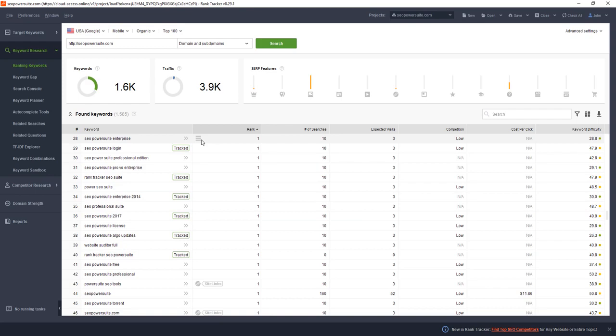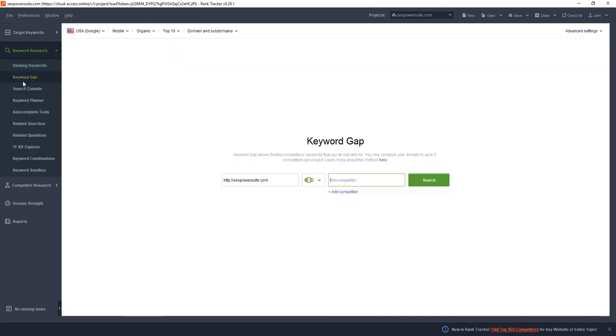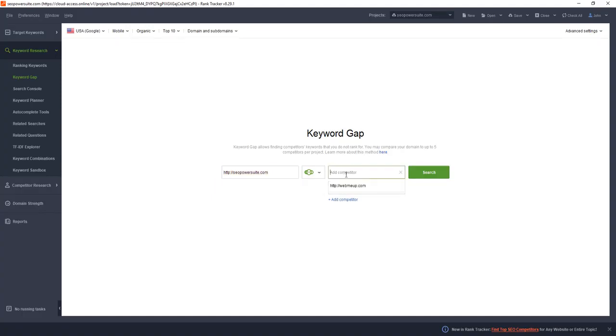The next module, which is available for you, is called Keyword Gap. This one offers to find the keywords that your best and main competitors are already ranking for, but you are not ranking yet. So how it works: you enter your project domain URL in the field, and then you add your competitor that you would like to monitor.